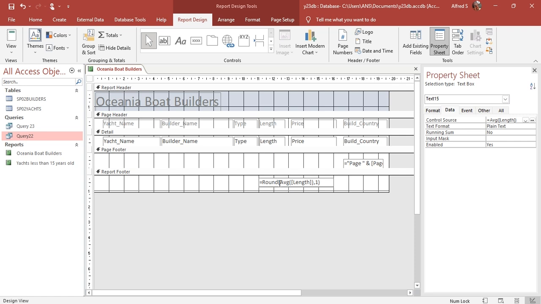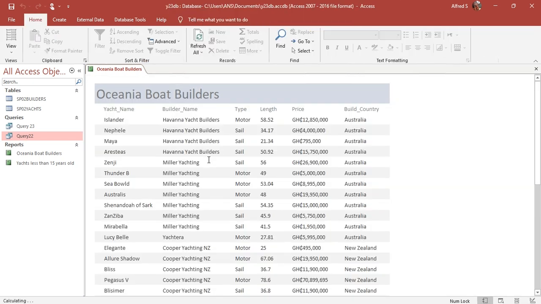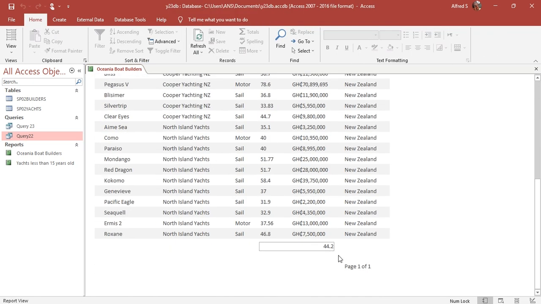So the average, this average function that takes the length field as a parameter, will return the long decimal number we saw. All right, and then the round function will take that long decimal number and just return one of the decimals. So now let's see if we have. All right, so that's what we have.